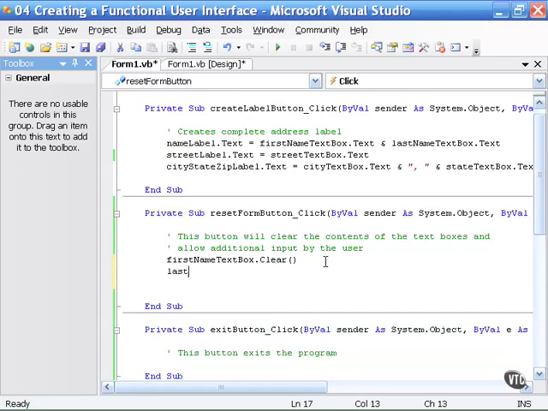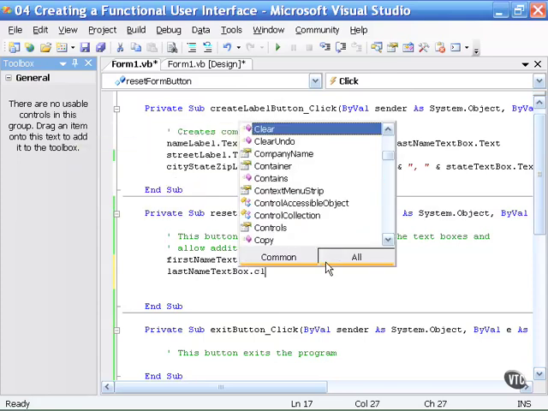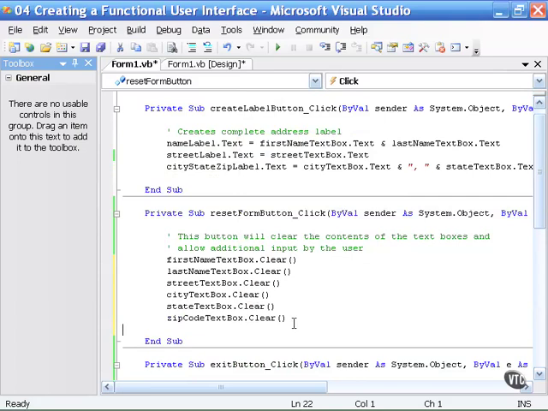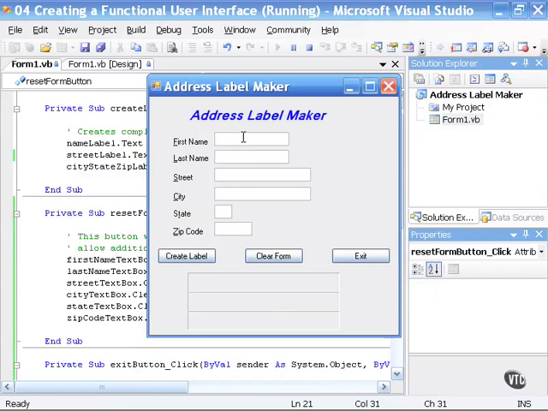So I need to do likewise for each of my text boxes. Last name text box dot clear. Again, simply accept it. So I will add each of the text boxes in a similar fashion. So now I have added each of the remaining text boxes with a clear method after it, and this should now allow me to run the program and test the clear form.